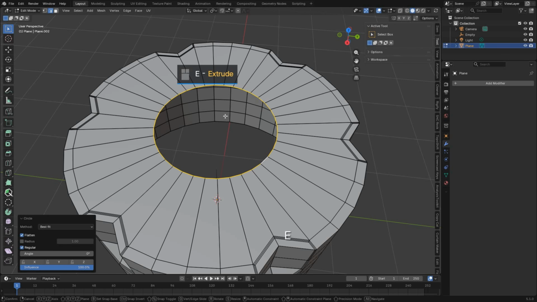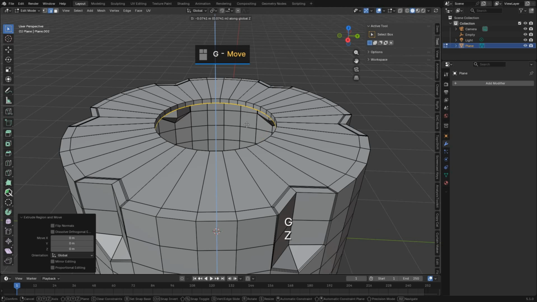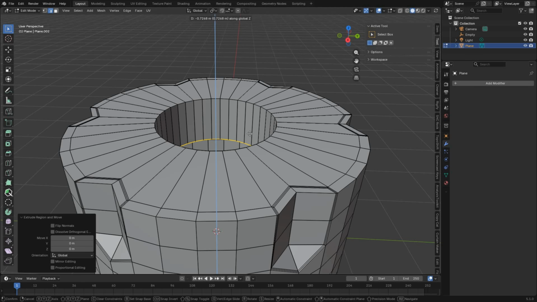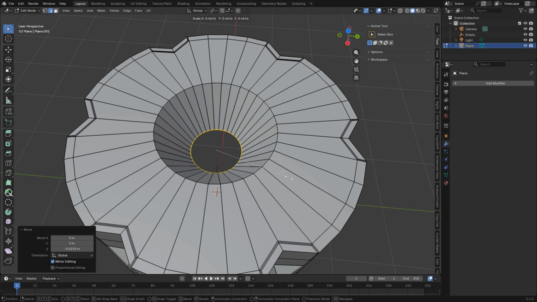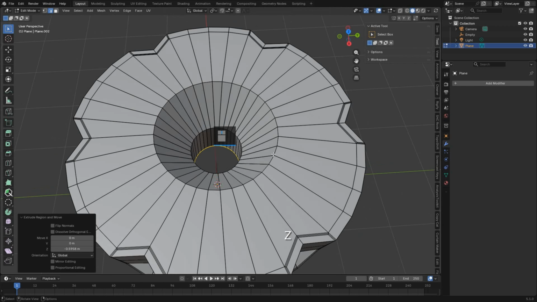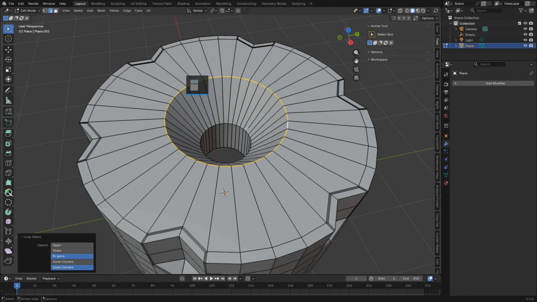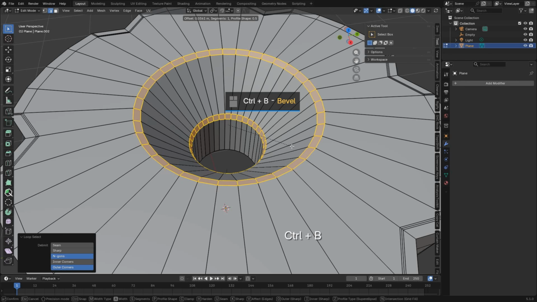So now press E to extrude, press G, lock the Z axis and pull it down. And I'm going to press S to scale this, then press E again to extrude, lock the Z axis. So I'm going to select these two loops, then press Ctrl plus B to bevel these with two segments.